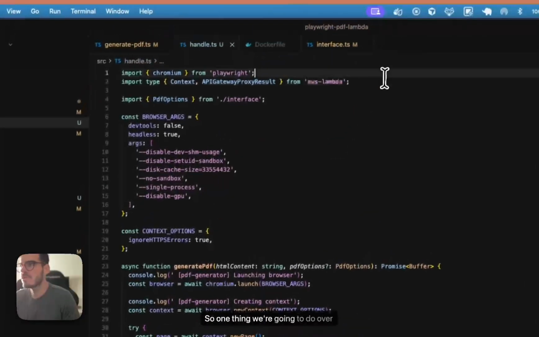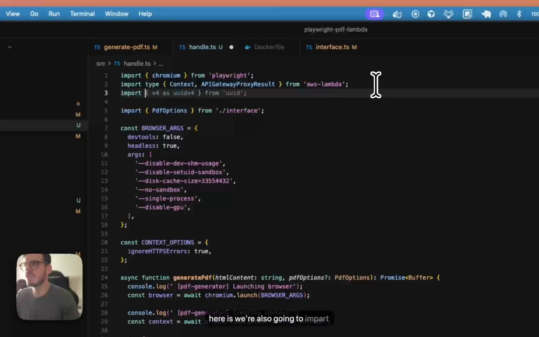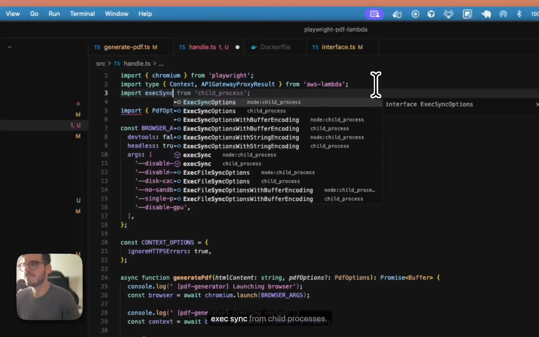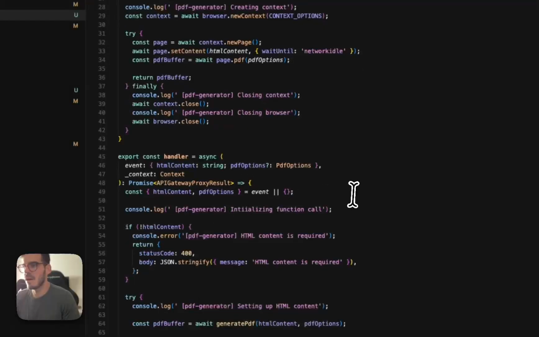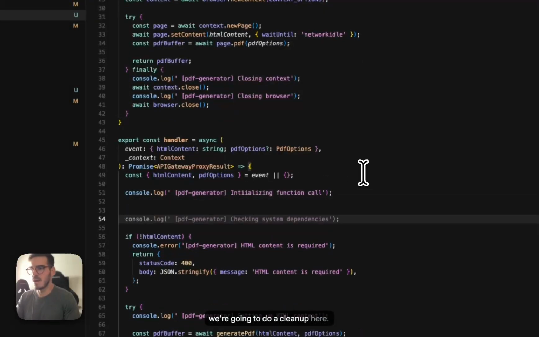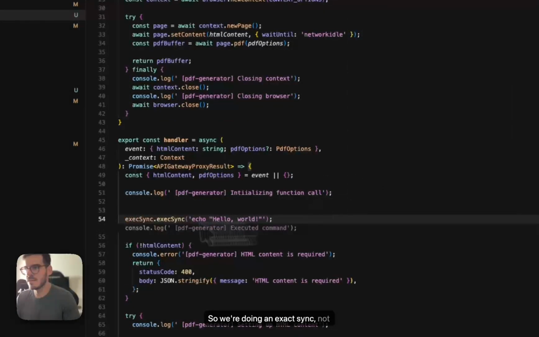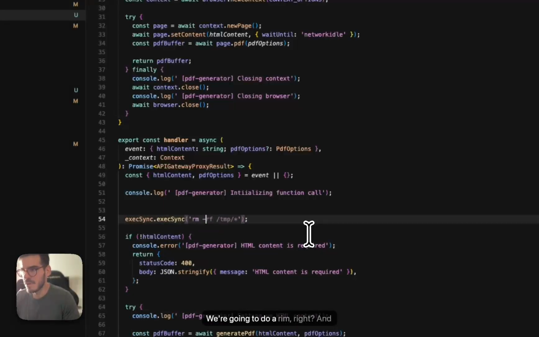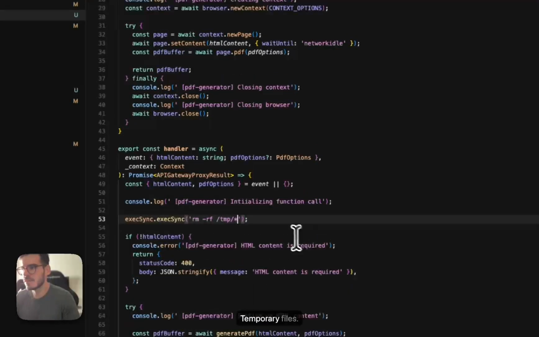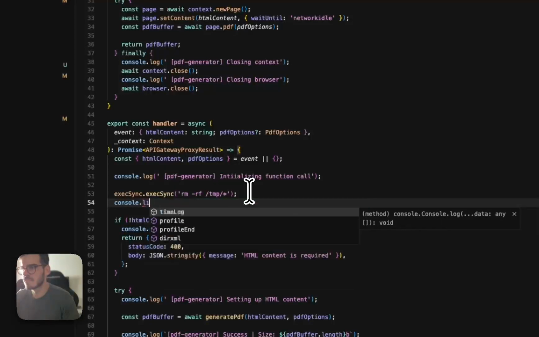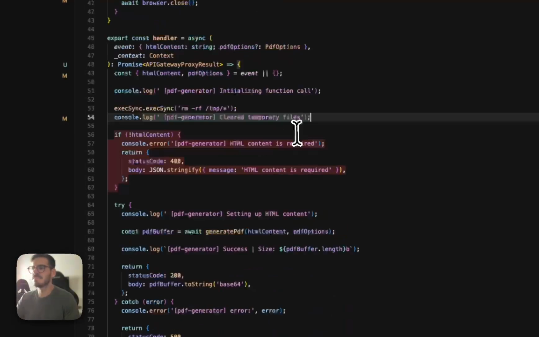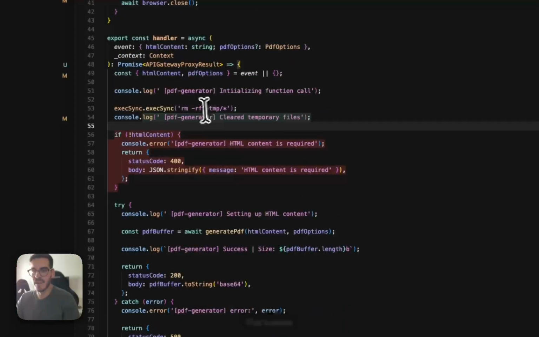So one thing we're going to do over here is we're also going to import execSync from child_process, and at the beginning of the process, we're going to do a cleanup here. So we're doing an execSync, not hello world. We're going to do a trim, right? So, and clean temporary files. There you go. That's easier to do.